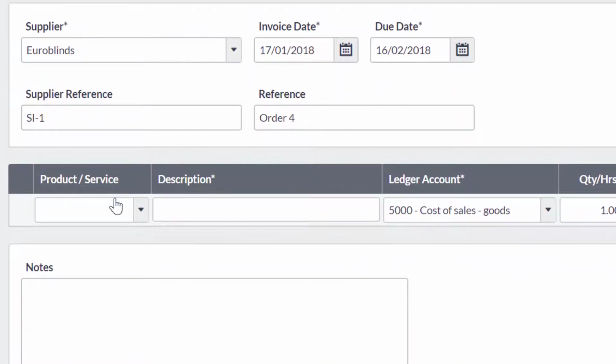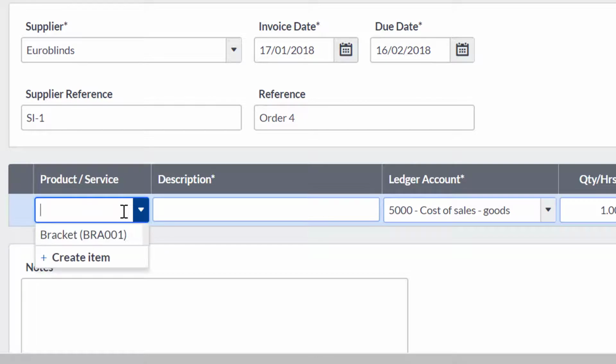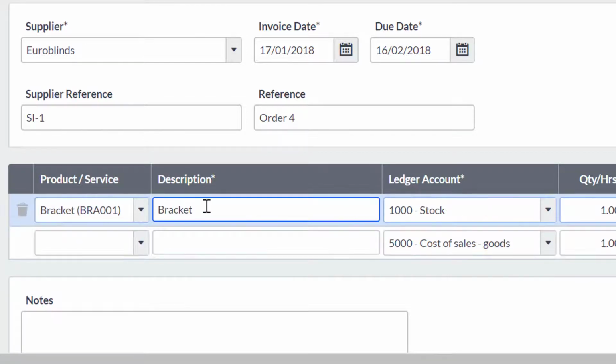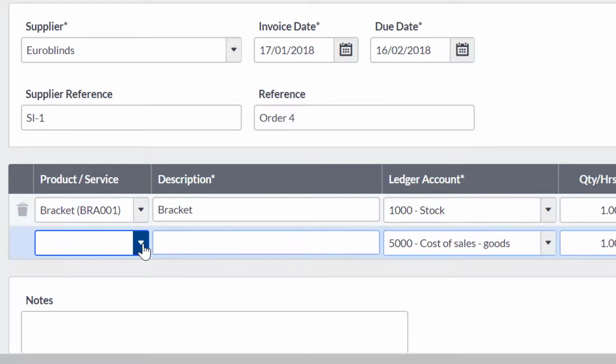To record the purchase of a specific product, you can type the name or the code of the item and choose the required record. If you have not created any so far, you can click to add the product from this screen. This will populate the fields on the next available invoice line. You can amend this information as required. You can also add multiple products to the invoice by repeating this step.